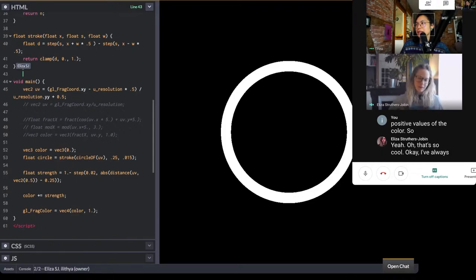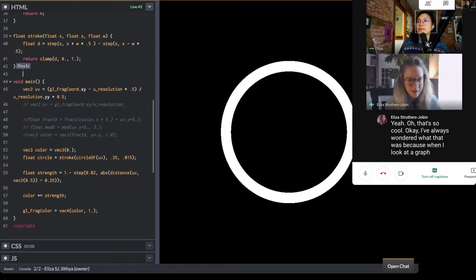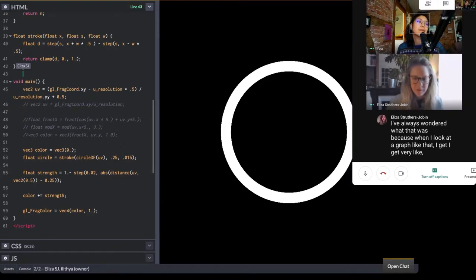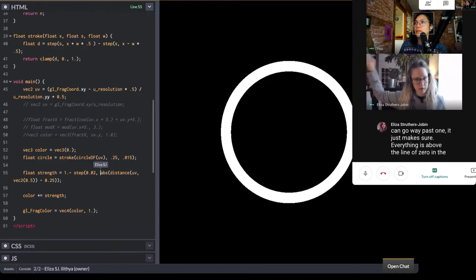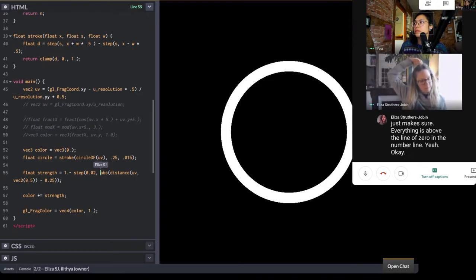I've always wondered what that was, because when I look at a graph like that, my brain just gets annoyed because I think of high school math, and then it's like, no, I'm not going to let you understand. So that makes a lot more sense. Thank you. And that explains the color. I always associate absolute with just positives, basically. And not normalized, because you can go way past one. It just makes sure everything is above the line of zero in the number line.